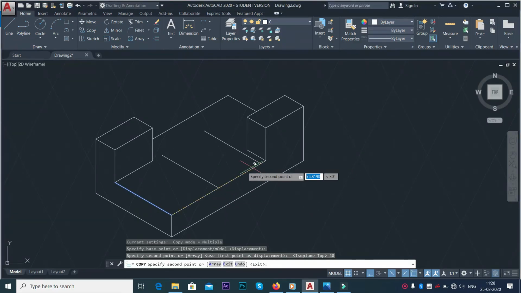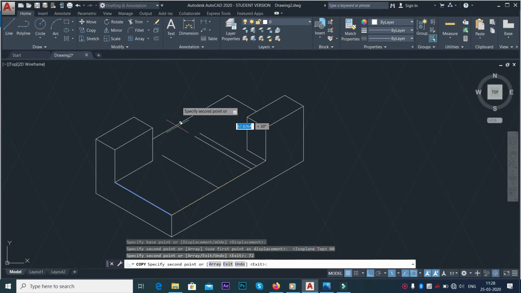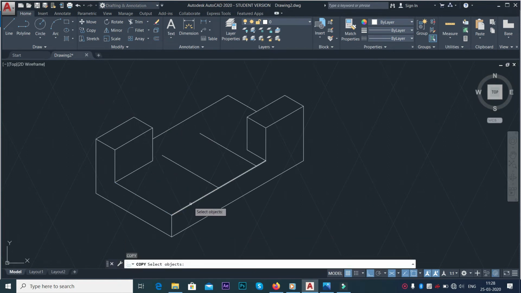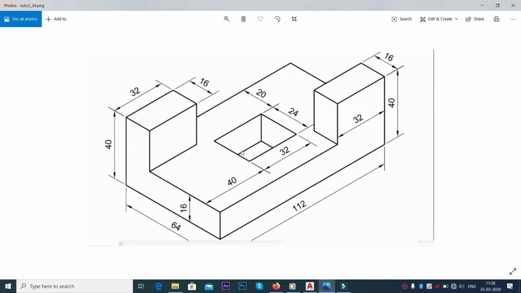Okay, so I will give a distance of 72, enter. Okay, now I think we have to again use the copy command, copy, enter, select this line and click on enter. I will select the base point here and bring it at a distance of how much? This distance is how much? This is 20, this is 24, again this will be 20, because total distance is 64.